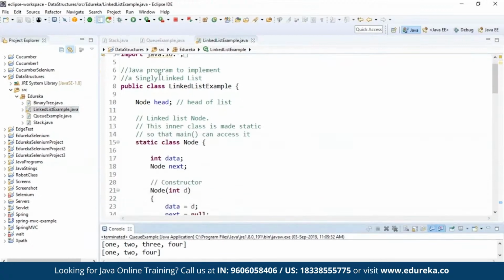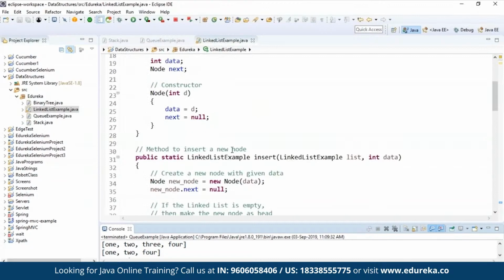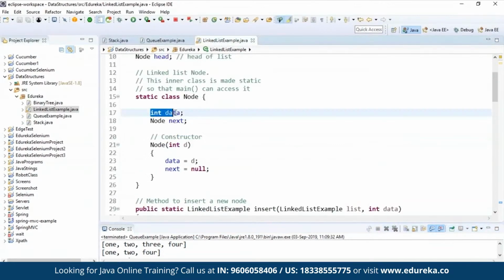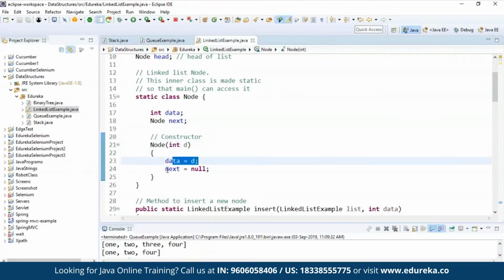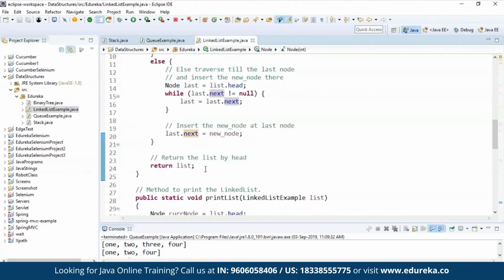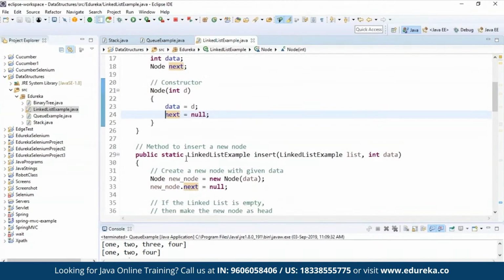So I have created a class called LinkedListExample and Node head is the head of the list. And I have created a static class called Node. The inner class is made static so that the main method can access it. So I have the data and the next node. And the constructor for the node is Node(int d), where data is equal to d and next is assigned to null.